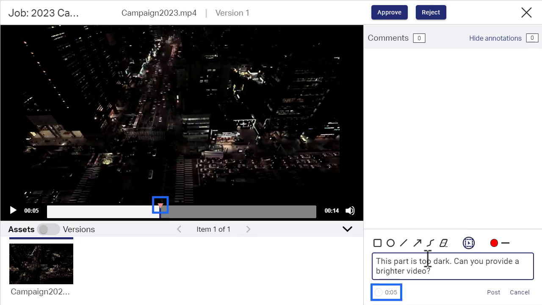By default, the comment has a timestamp. Select the icon to remove it. To select a time range for the comment, enable the timestamp and then select the endpoint on the timeline.